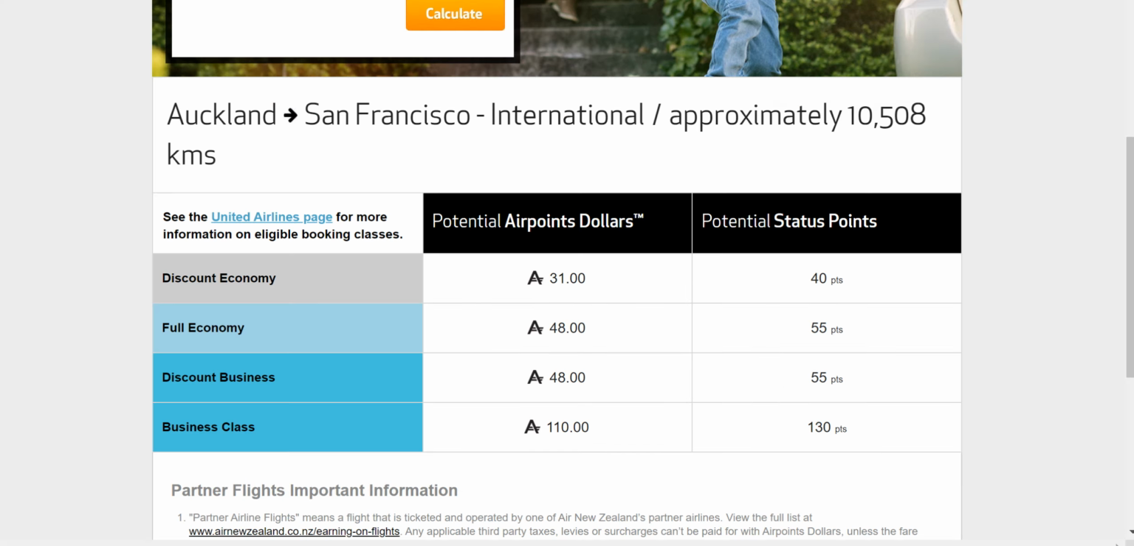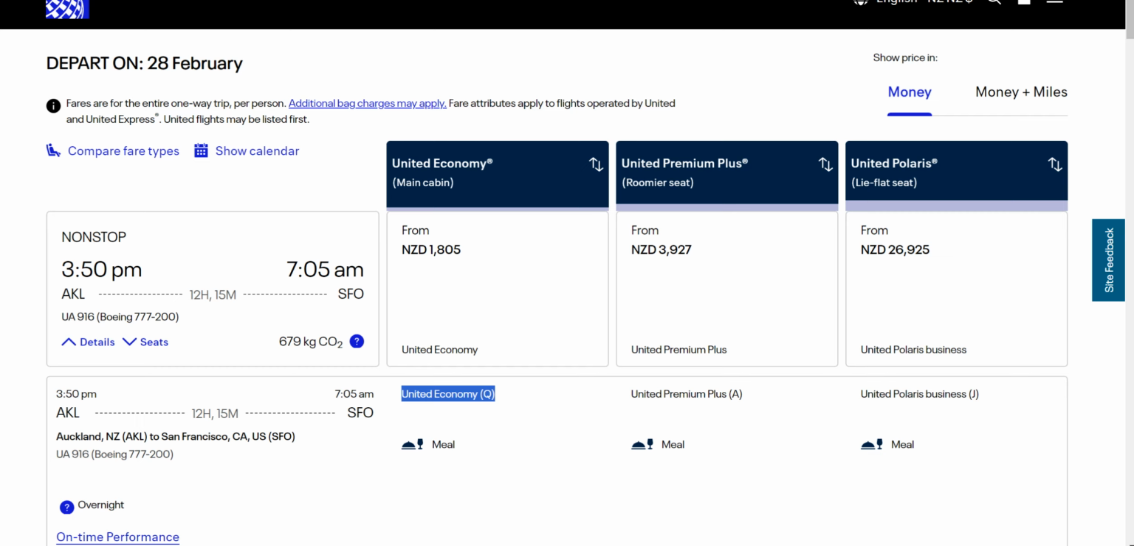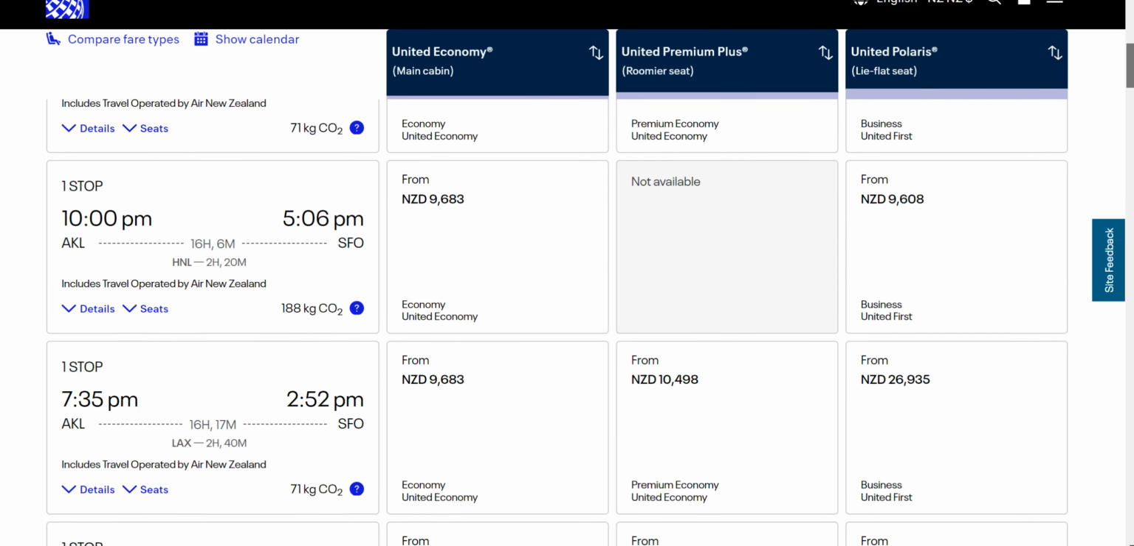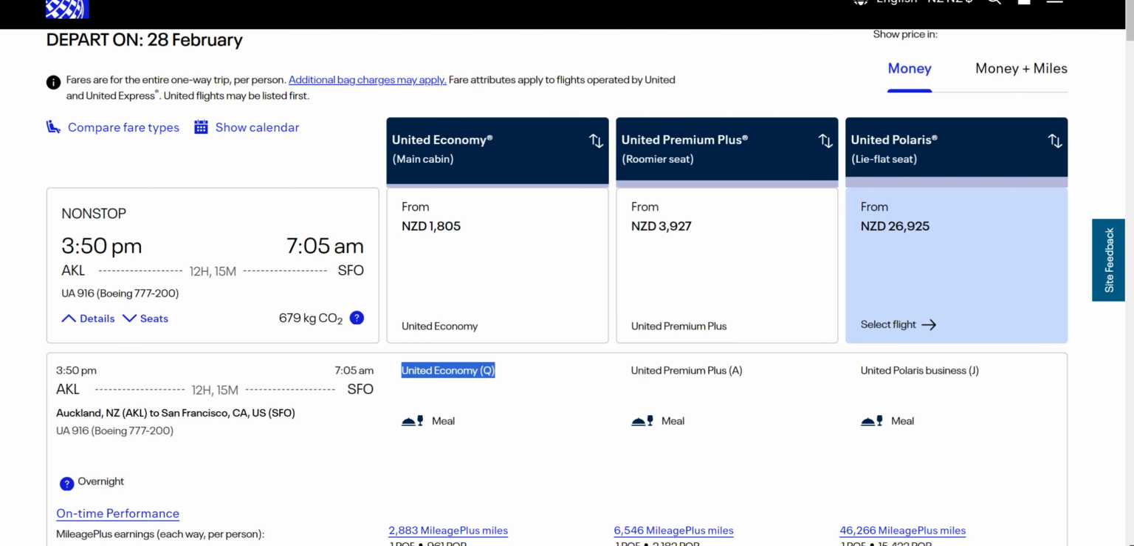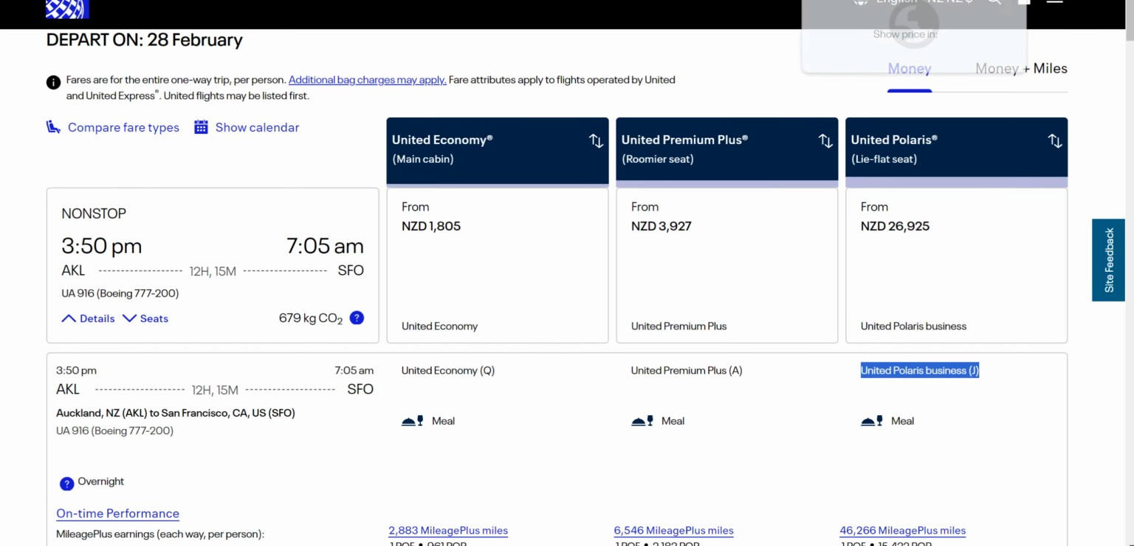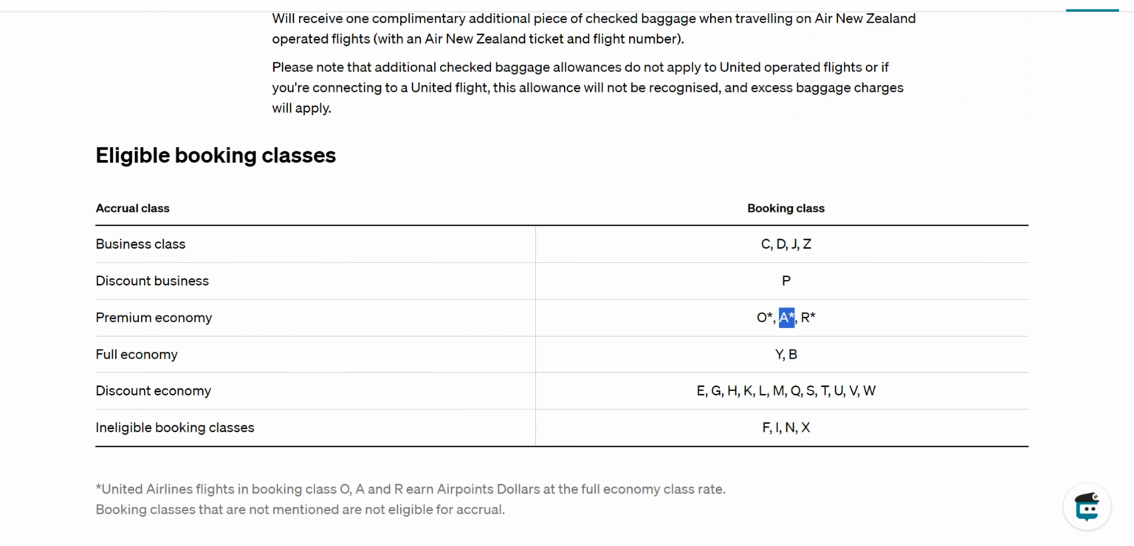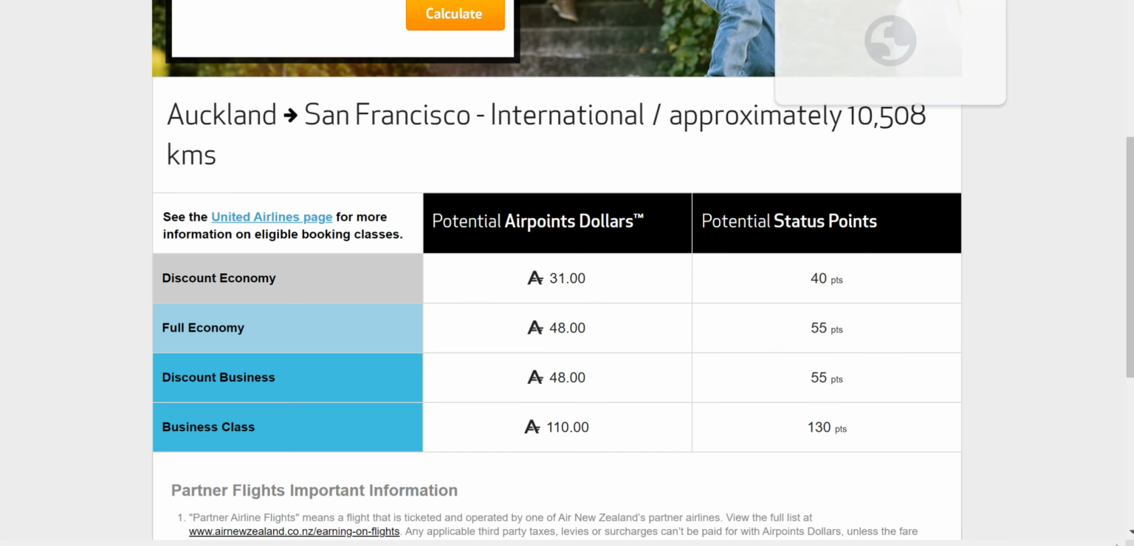So if we look at the full economy rate, that's 55, because you can see here they don't specify premium economy, so they just put it as full economy. And then if you went all the way, I mean, this is a ridiculous fare, which I don't think is valid, but for some reason they're pricing it this way, $27,000. I think that's an error, I would hope. J is what they charge. Sorry, that's the fare class, and that would be business class there. And you can see that for $27,000, you would get 130 status points. So that's how it works.